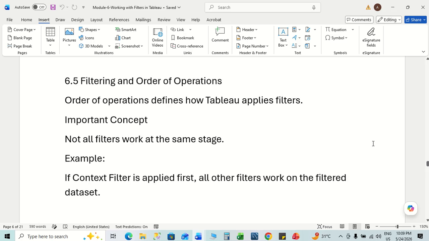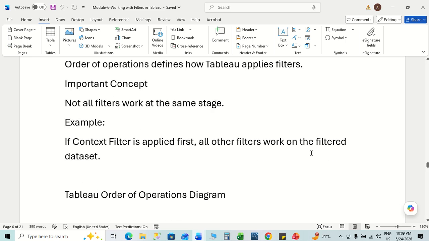Order of the operation. The order of the operation defines how Tableau applies filters. An important concept is that not all filters work at the same stage. For example, if a context filter is applied first, all other filters work on the filtered dataset.